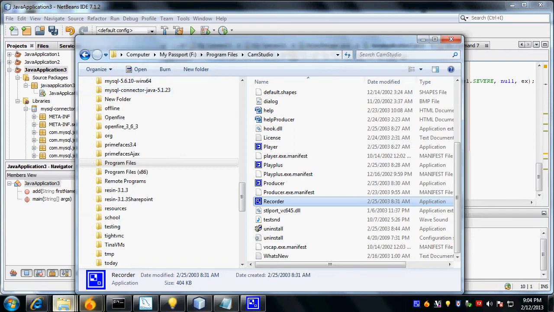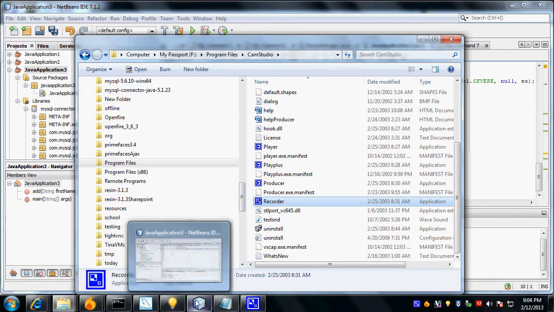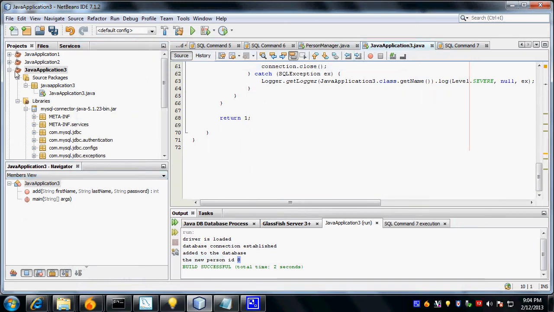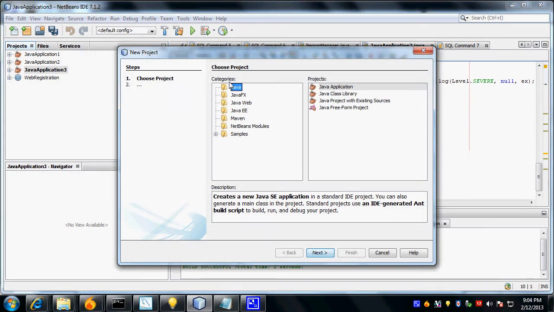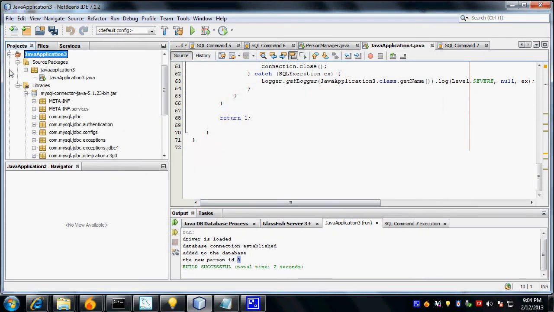First thing you want to do is open up NetBeans, create a new project. I did right click, file, and I did a new Java application, and I created my Java application.